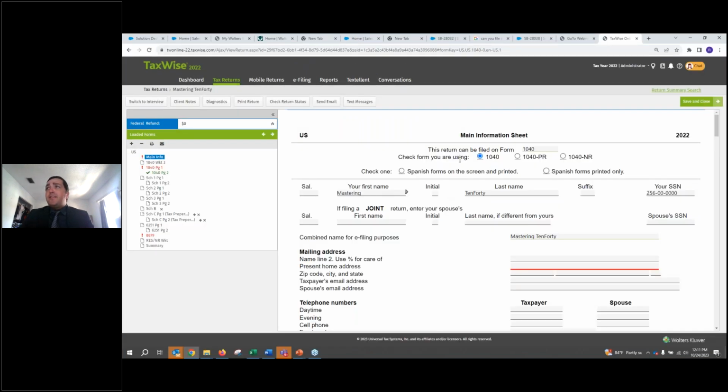And this is going to be a browser-based solution, and I've gone and created a mostly blank return. You're going to see that there is a little bit of information you can see for the name. I put it Mastering 1040 just to kind of match this class, and so I could easily recall which one to load up when it came time to present this today.